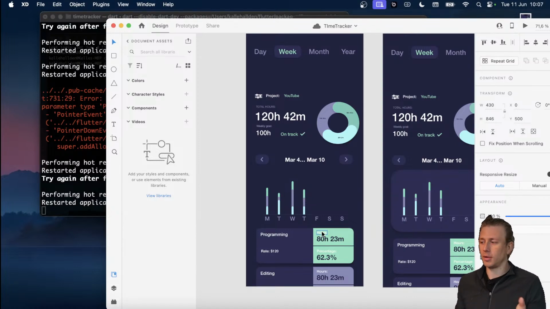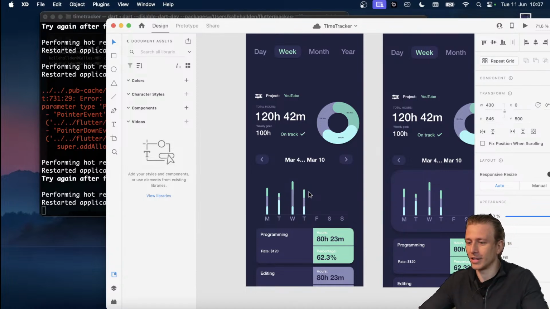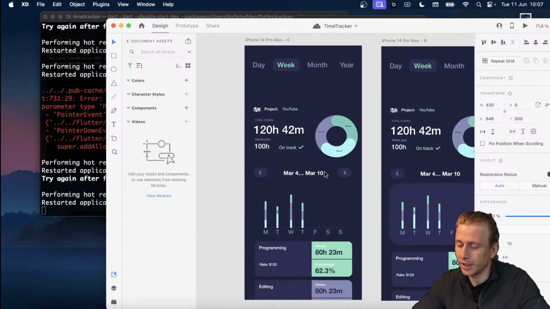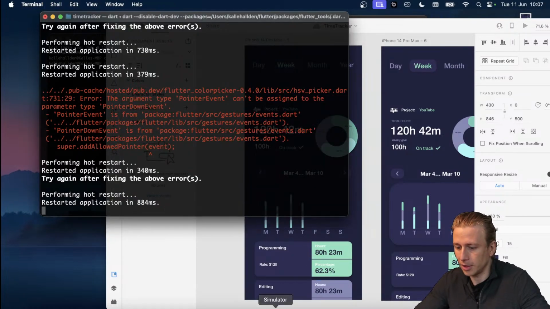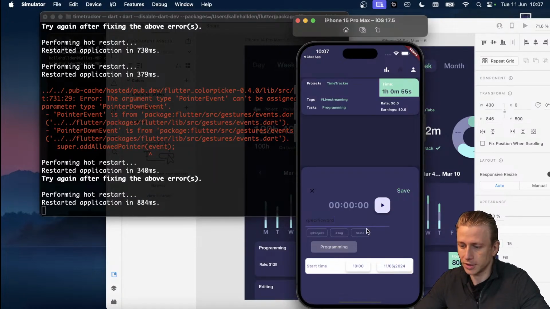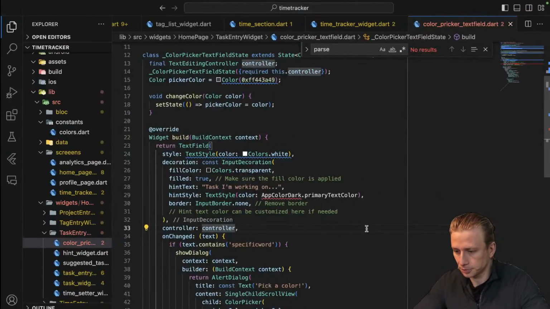So maybe I want to see how much time did I spend on YouTube this month, and maybe I want to see how much time did I spend on YouTube programming versus how much time did I spend on YouTube editing. It's a bit hard to explain maybe, but from my experience, I haven't really found a good app that is able to do all of that stuff at the same time.